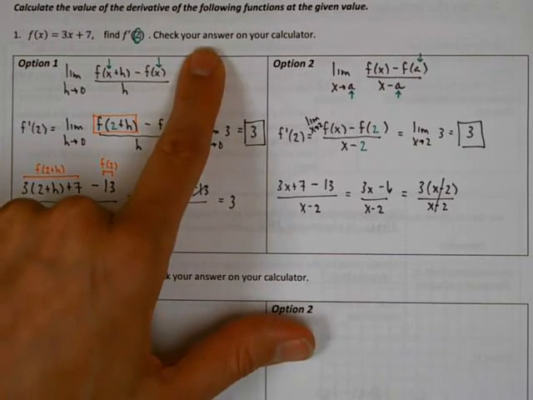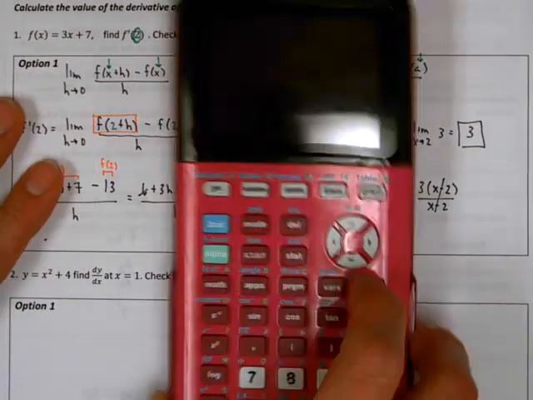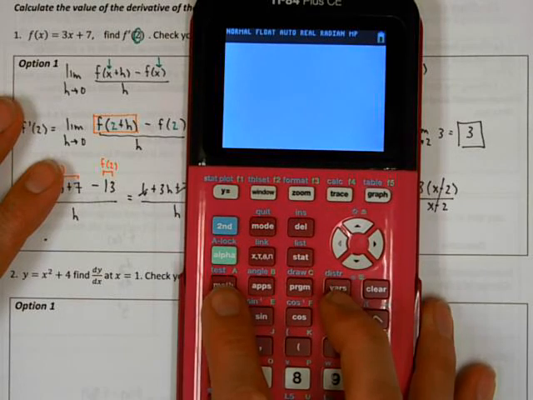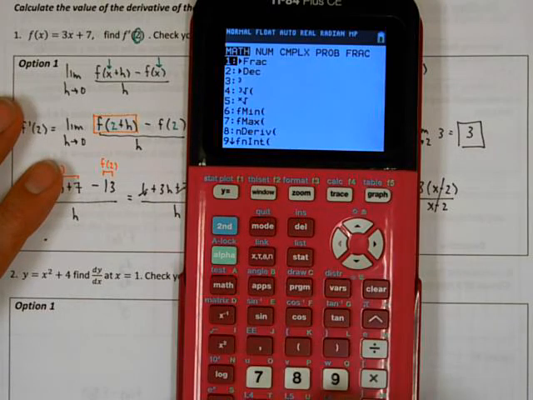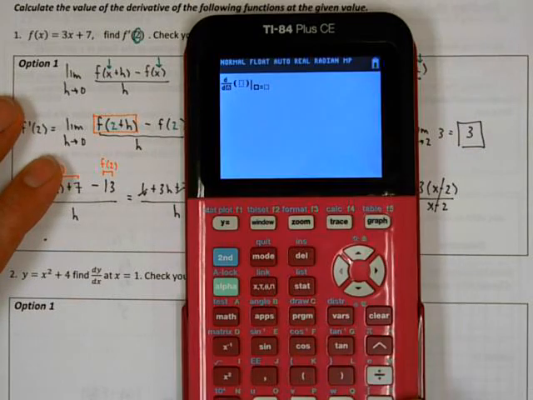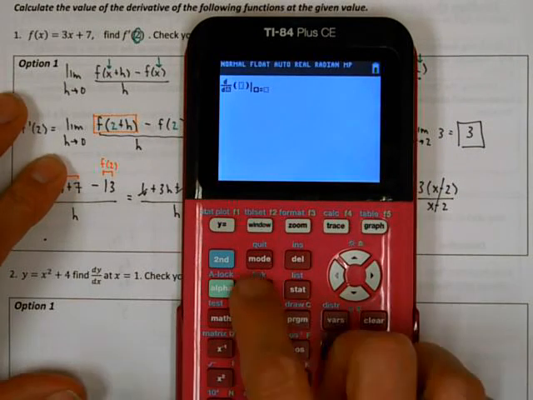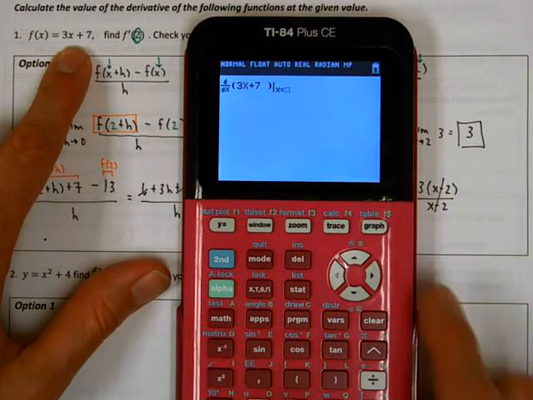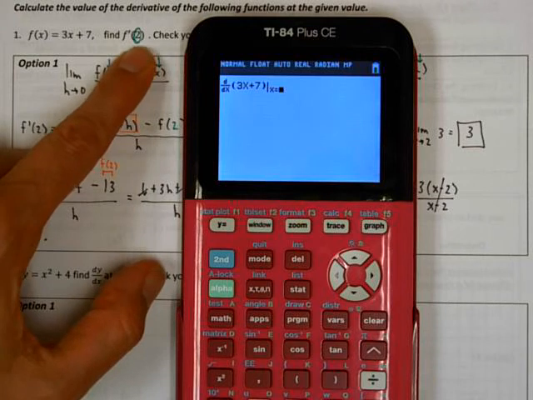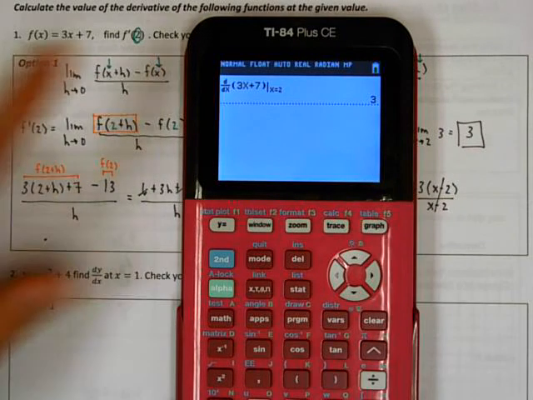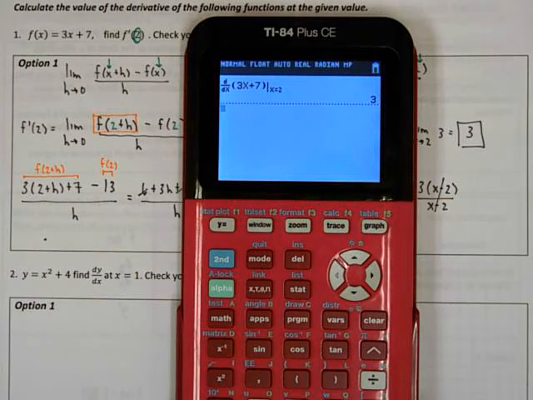So now I'm going to go ahead and check on my calculator. So again, I'm just going to go through the steps again. We have math. I'm going to select 8, and it's going to give me this notation. So now I'm going to select x. My function here is 3x plus 7. And I'm evaluating when x equals 2. And so we can see that the value that we got for our limit is correct.